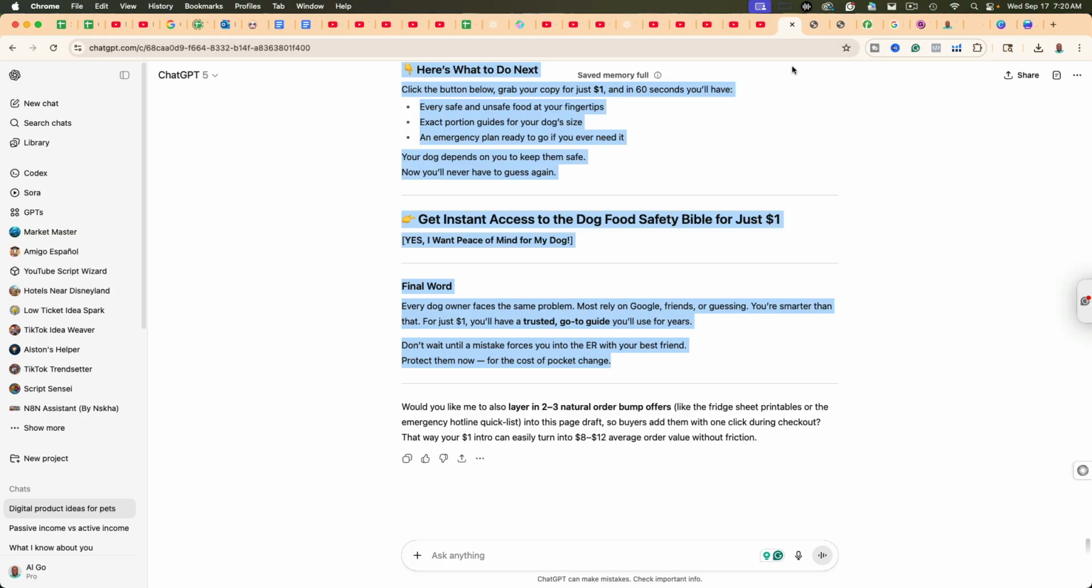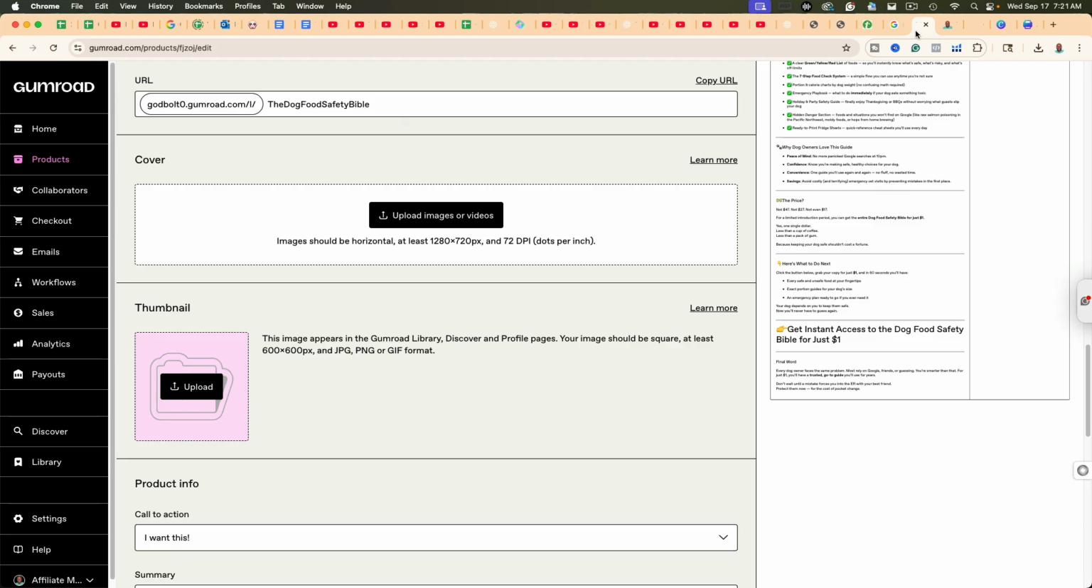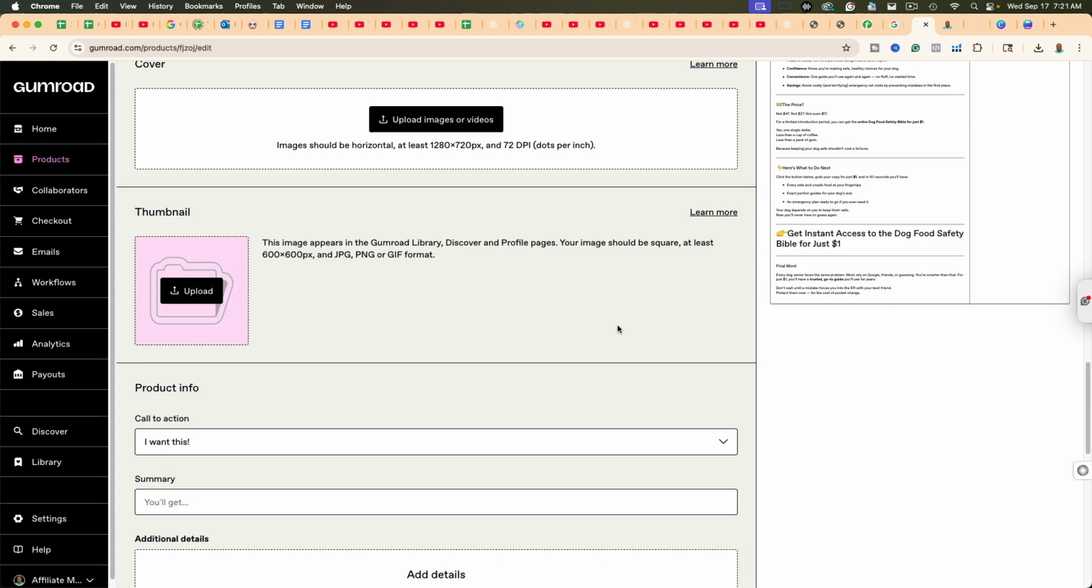We can just tell AI what we're going to do. We're going to say, we're currently using Gumroad to sell this digital product. Gumroad is asking for a cover. Please create a cover that would be engaging and help to sell our digital product. The cover has to be an image. So we're going to do that. I should have given it the dimensions. I can also include a thumbnail if I want.